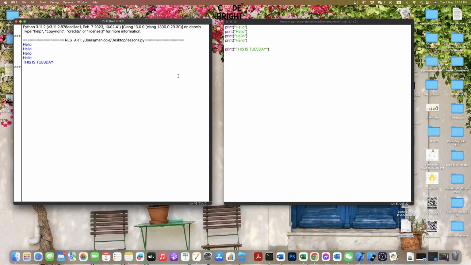Okay, so once this is done and lesson 1 is done, let's go to lesson 2, and then we are going to focus on how this print function works, and we're going to start learning about variables also. Okay, I will see you in the next lesson and look into the variables.